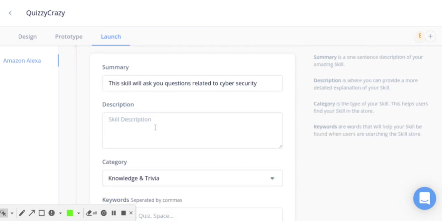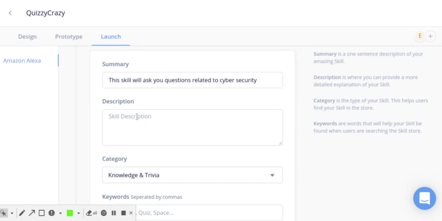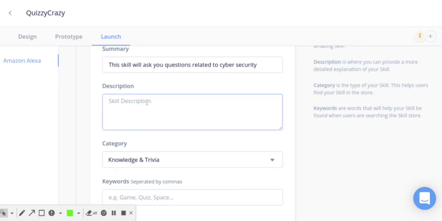After that you can click next, and here it will ask you for a summary, a short description. Here you can write what the skill is about. The description is like a detailed description, but you can write it in one or two lines. So here I'm just going to write, with this skill you can improve knowledge related to cybersecurity.